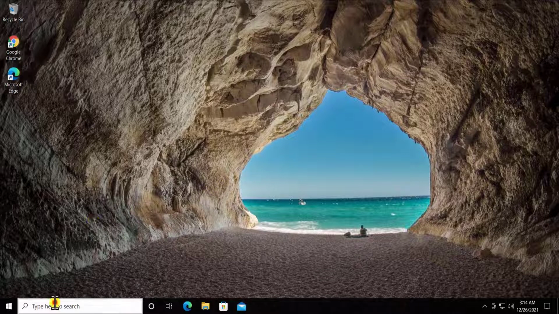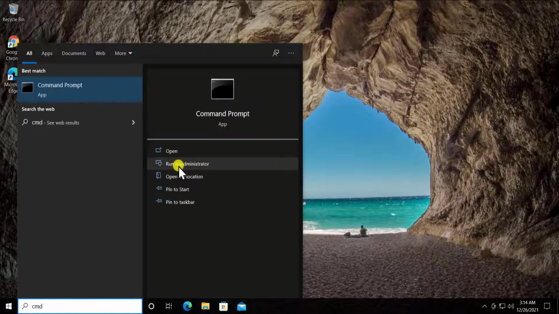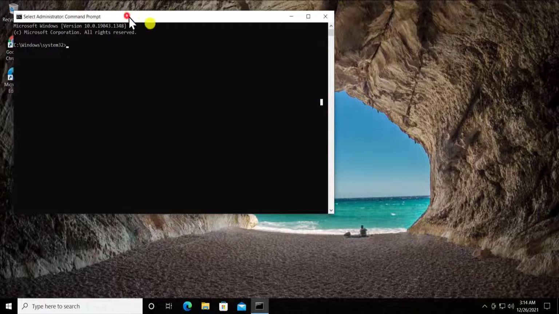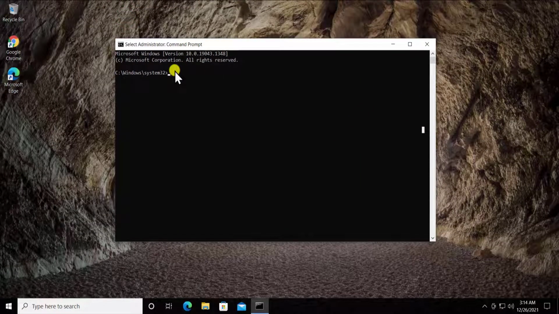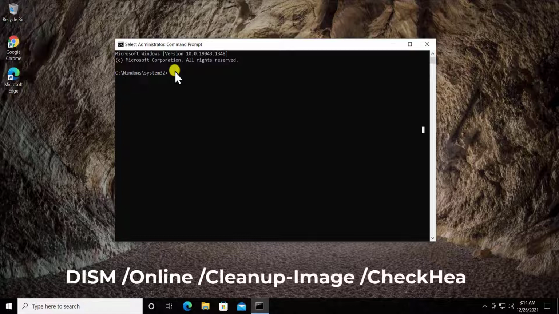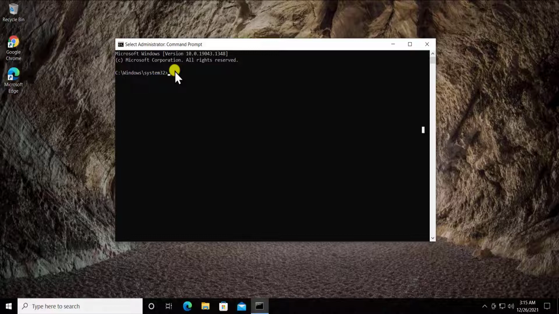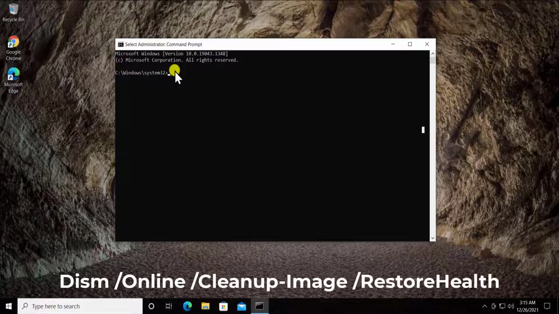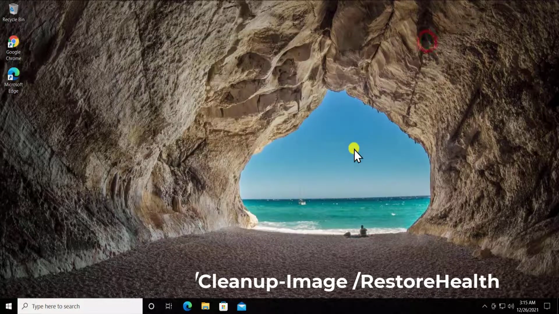These are the DISM commands, so you have to type cmd, click on run as administrator, click yes, and here you have to type the DISM command. You have to paste all of the commands one by one. The first command mentioned in the description is DISM /Online /Cleanup-Image /CheckHealth. You simply have to copy that command, paste it in your CMD and run it. After running the first command, you go with the second command and run that. Do the same thing with the third command, restart your PC afterwards and check if that helps you fix the problem.